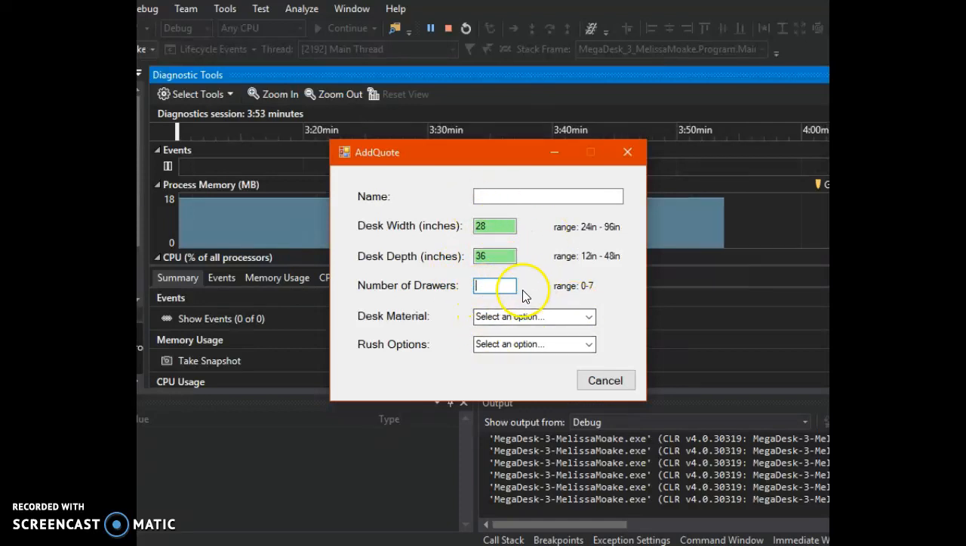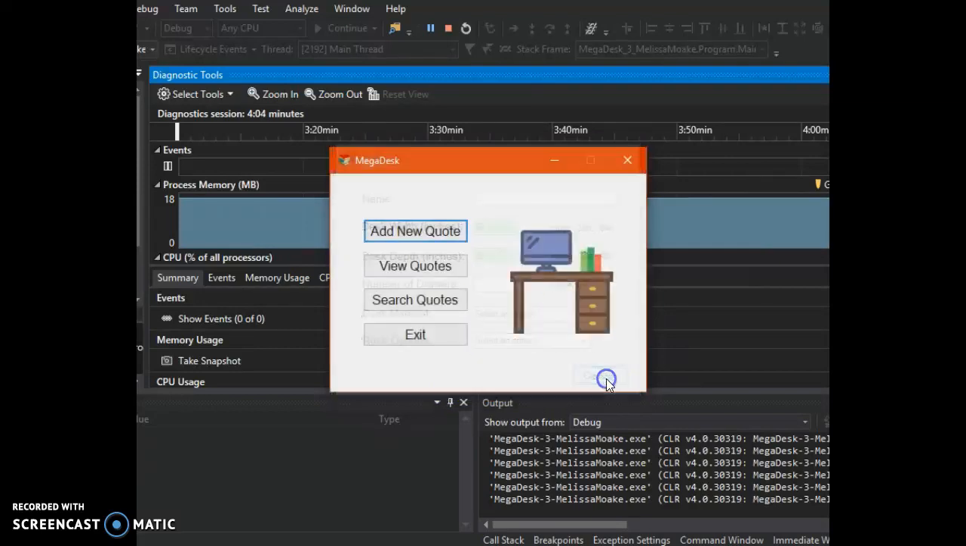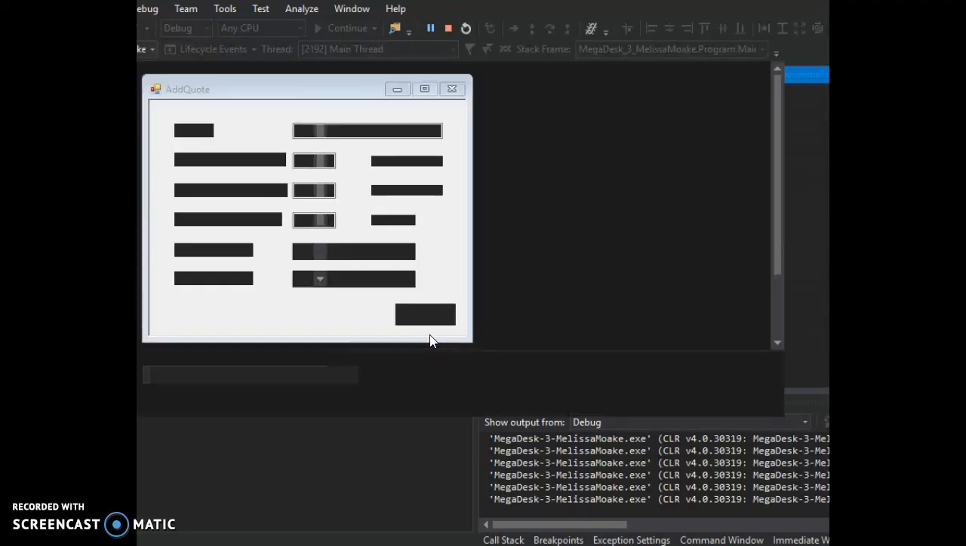We haven't gone into the number of drawers or the name or anything else yet, or how to submit the form and actually add the quote. That'll probably end up being next week or the week after. We just needed to check the validation. So I can now hit cancel, and I can click exit, and it takes me out of the application.